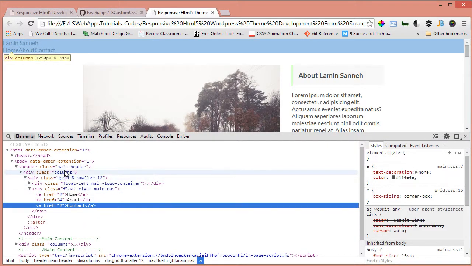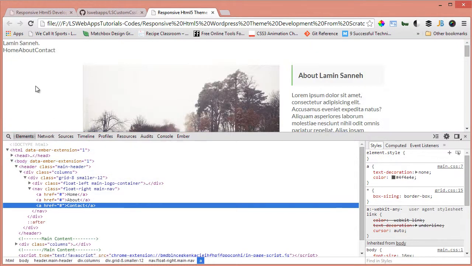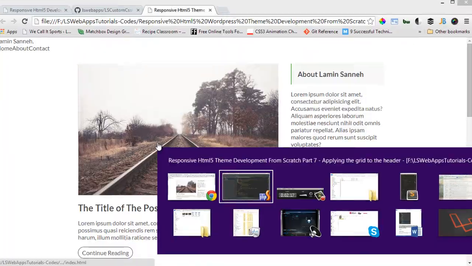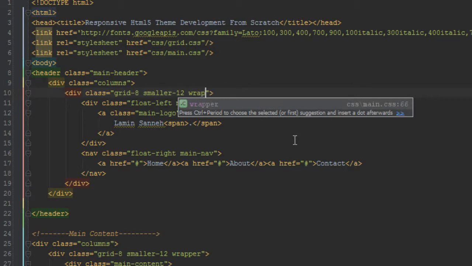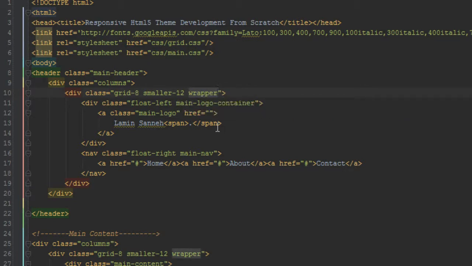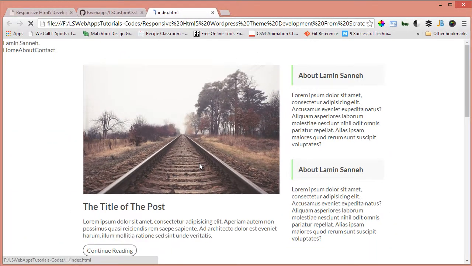Let's inspect this here. If we just hover over this column and then grid 8, as you can see, the width is small, but the problem is that it's not being centered at the center of the header. So how do we do that? We can just apply the wrapper tag to this container here. So let's just say wrapper. And if you remember, the wrapper just centers a grid which isn't taking the whole width of the page. So we refresh this, as you can see, it is being centered.